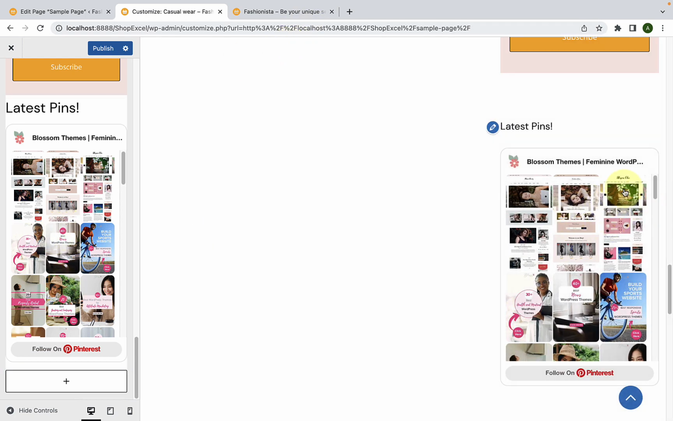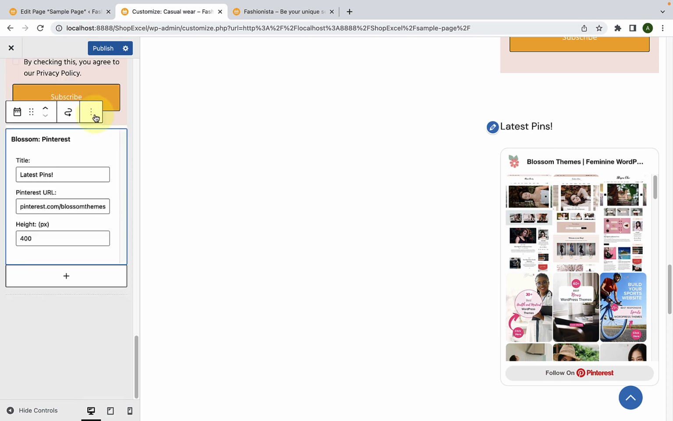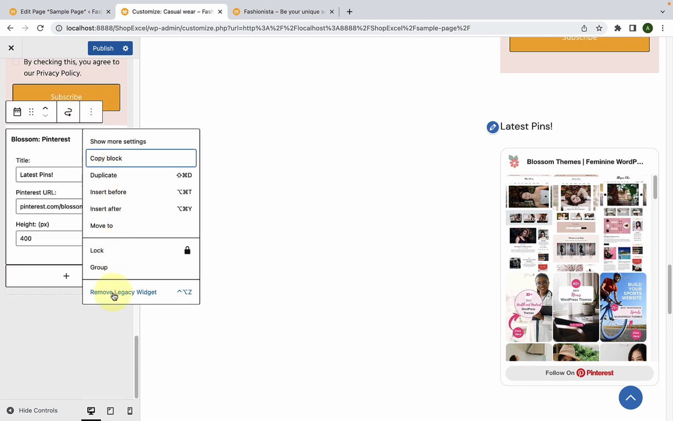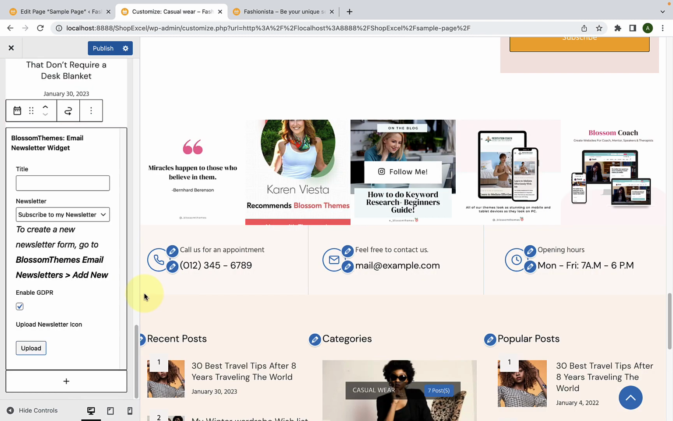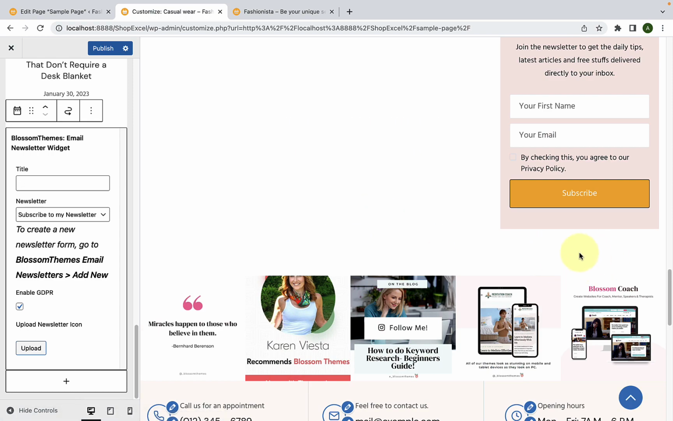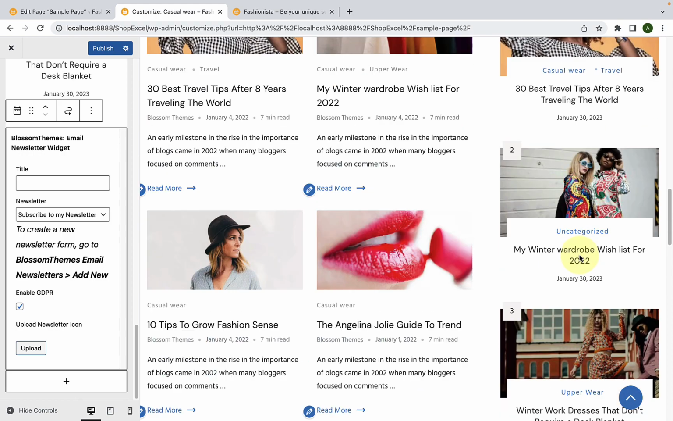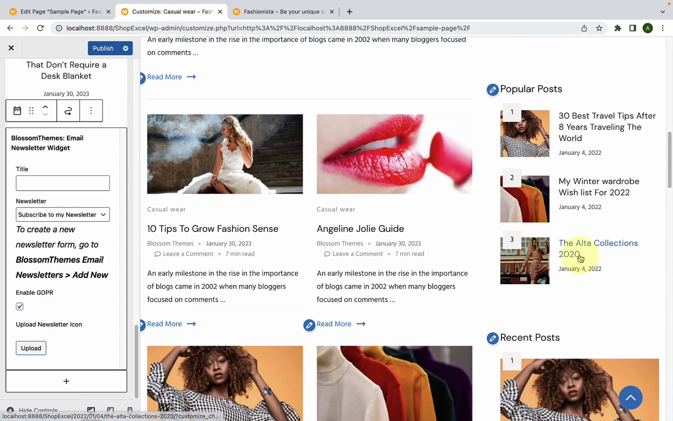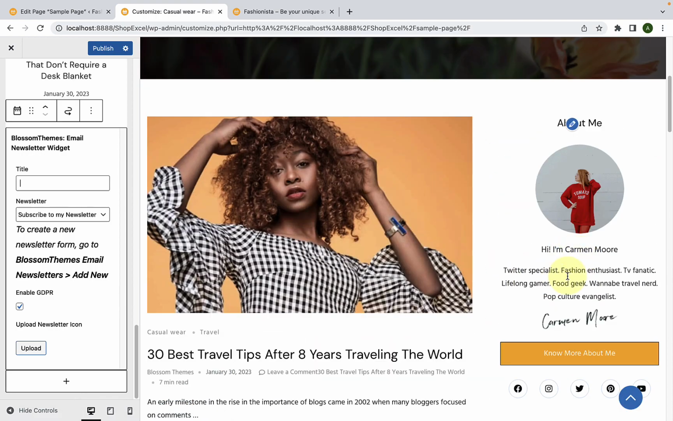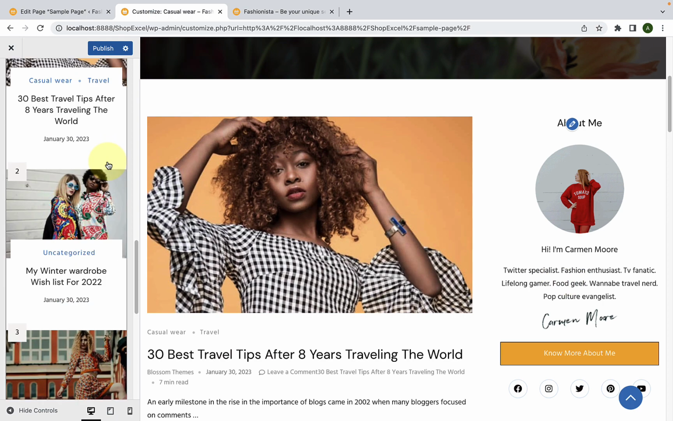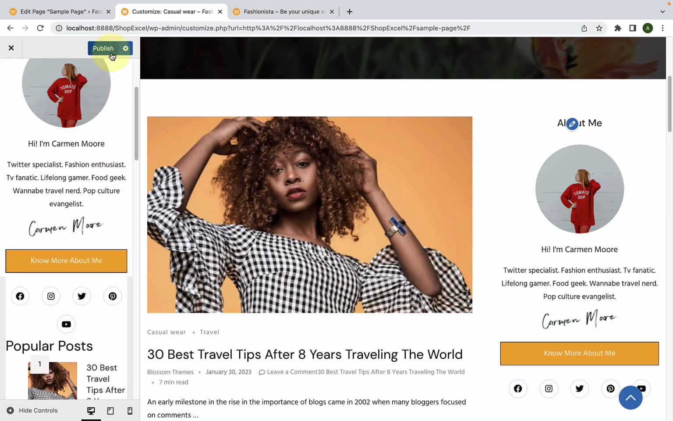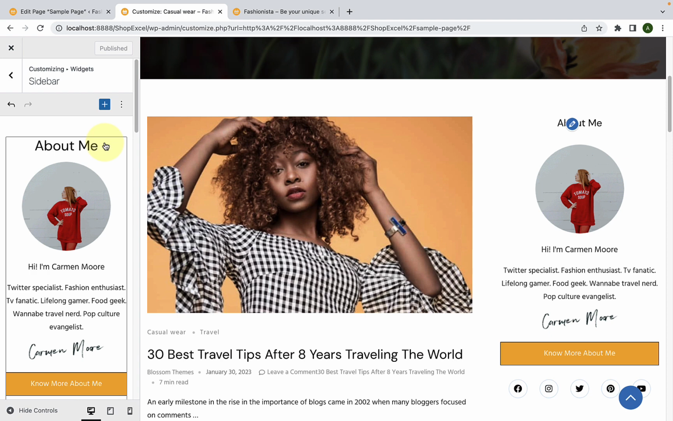To remove any of the widgets, you'll just have to select the widget, then click on the 3 dots here. This will give you the option to remove the widget. You'll just have to click on the Remove Legacy Widget option, which will remove the widget altogether. So this is how you can add, customize, and remove widgets from your sidebar. After you are done, click on Publish to save the changes.